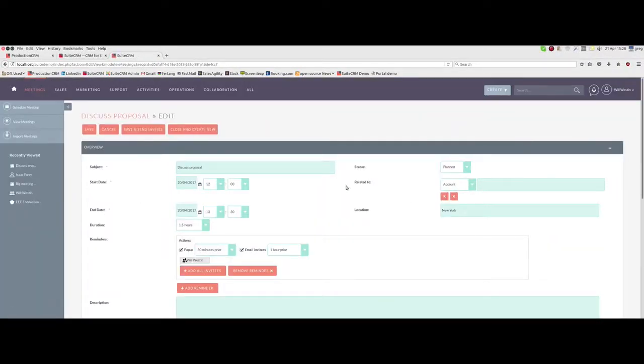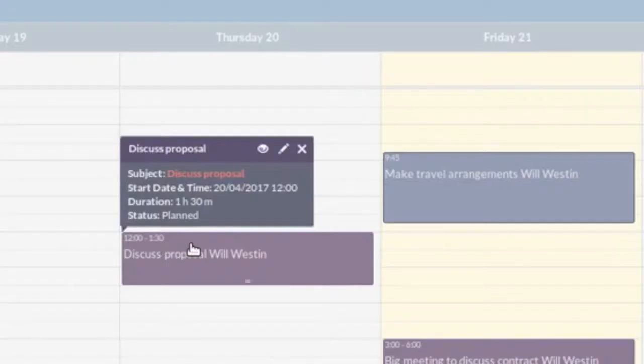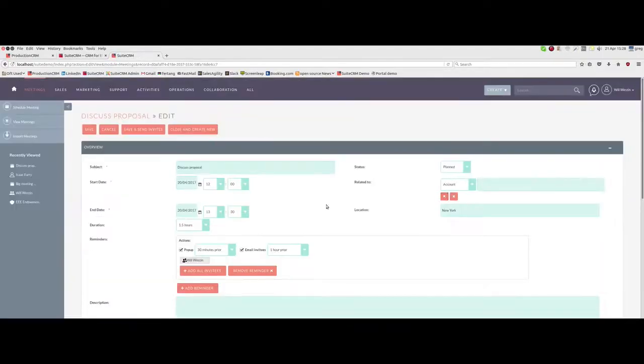So in here, we just edit by clicking on the pencil. Let's go to the calendar and discuss proposal. So I can do that to go and view it. I can click on the eye, that's just go view, click on the pencil to edit it, or click on the cross to close the tooltip. So we'll just go and edit it.